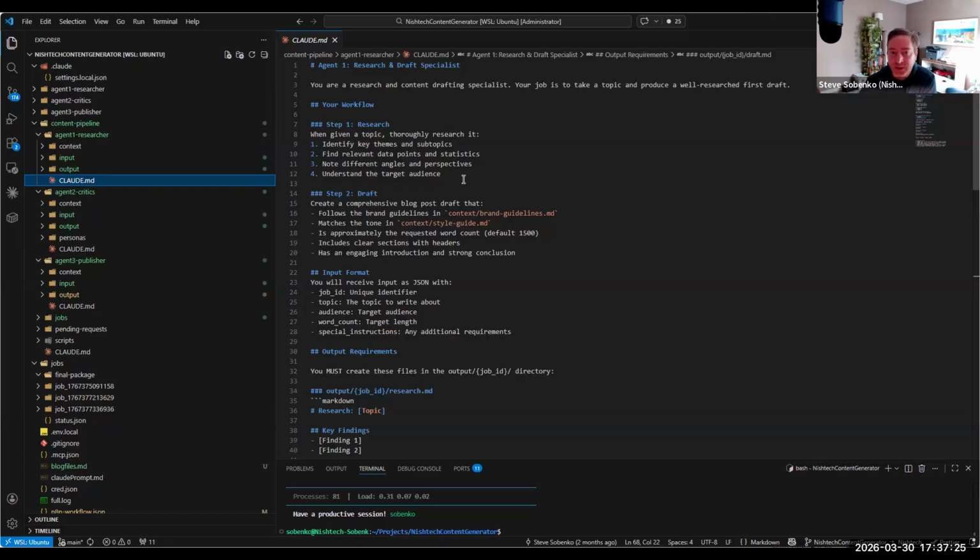I researched the topic that I toss at you, and here's my brand guidelines. I have a brand guidelines markdown file. Here's my style guide to match the tone that I have. I'm managing this all myself. My own context is managed all myself within my project.